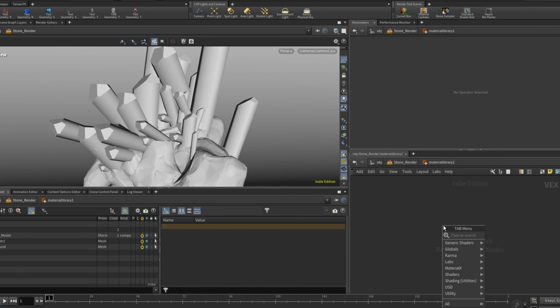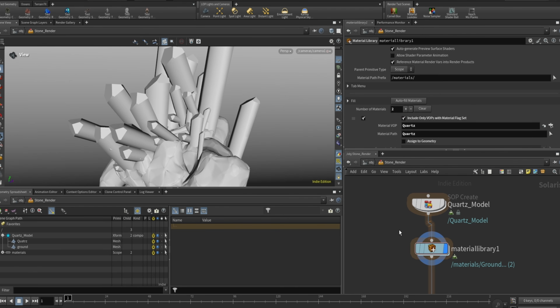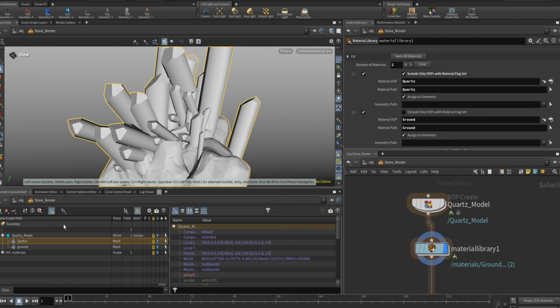We want to put down our ground material and our quartz. So we need to create 2 materials. We need to do material X, quartz, and ground. And we're going to autofill because we're cool like that. And we're going to assign our quartz, pretty straightforward.